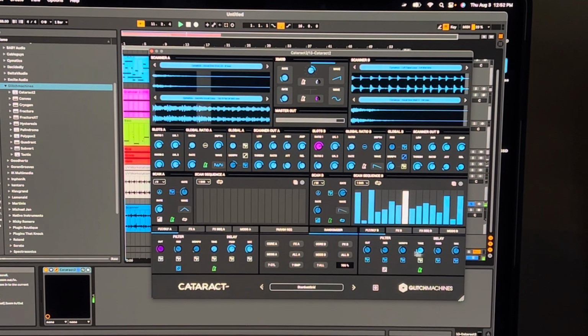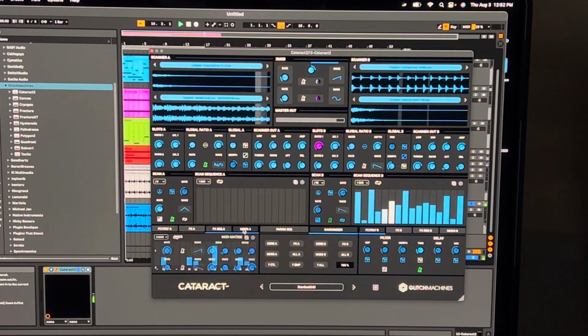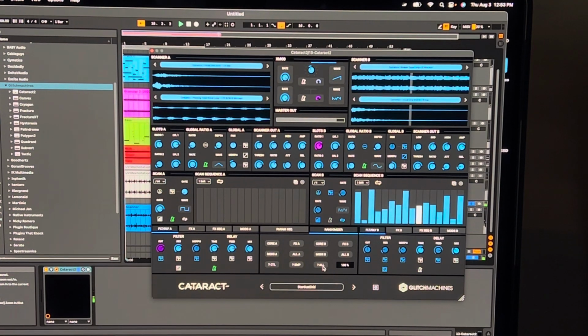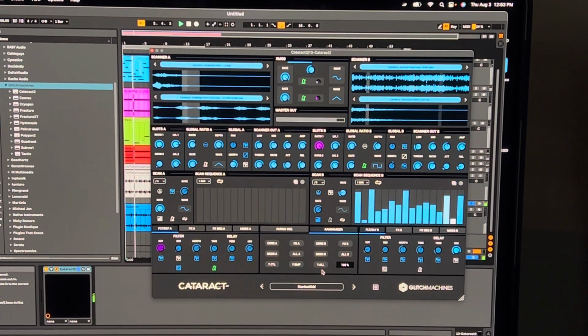There's a filter and delay for each side. There's also these effects here where you get a crusher, a ring mod, chorus, phaser, formant. And then you have some LFOs and all that good stuff. But again, I usually just randomize all. They can get real crazy.